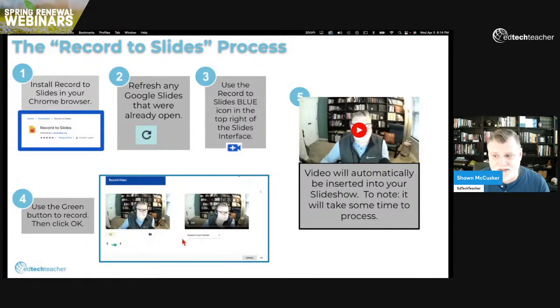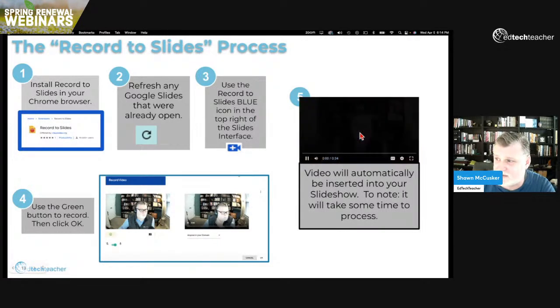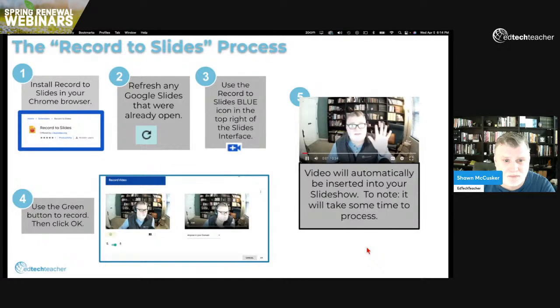It will give you choices about how you want that to be shared. Is it only shared to the teacher? Is it shared to anyone who comes to this page? And then from that, it will insert just like this. So this is a video that I've inserted into a slide deck using record to slides. So just like that, it's going to insert that into the slide that you're using.